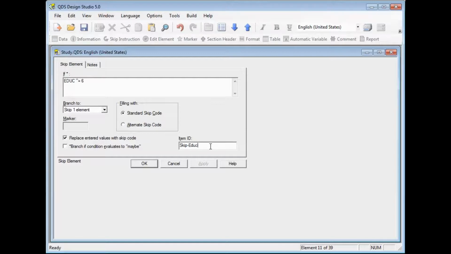We're going to change this to Educ Other to document that this is the skip for the Education Other Specify item. Note that all item IDs do need to be unique, and if you accidentally create one that's not, it will be flagged as an error during validation.